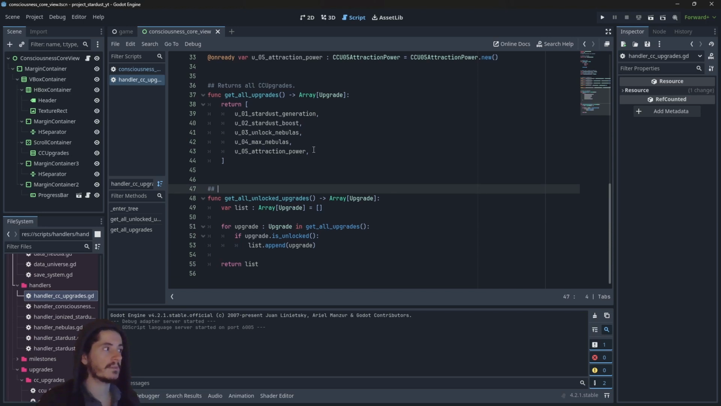So we can apply a second filter on this list that we're getting in this method, right? So let's create a new method that will filter through all the unlocked upgrades to get rid of any with max level being equal to level.